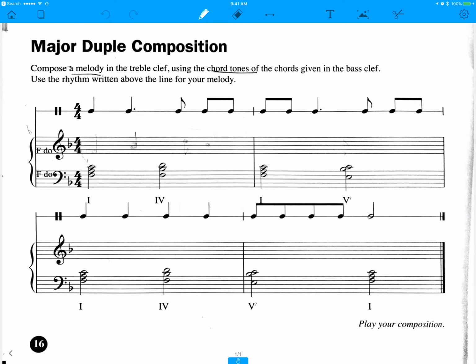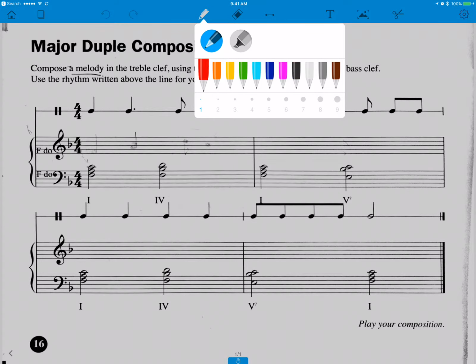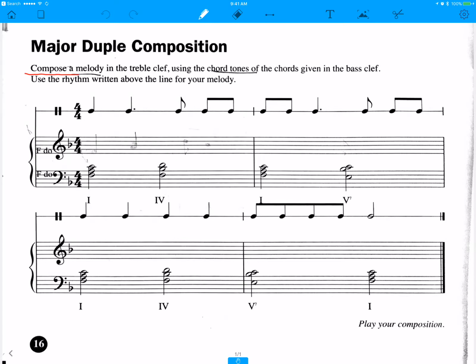Welcome to today's homework, Major Duple Compositions. It says, compose a melody in the treble clef. See where I'm reading? Using chord tones of the chords given in the bass clef. Then it says, use the rhythm written above the line for your melody. So let's look at these three things.